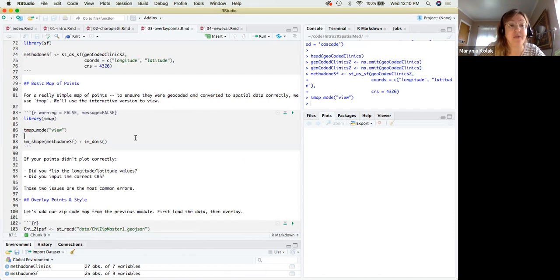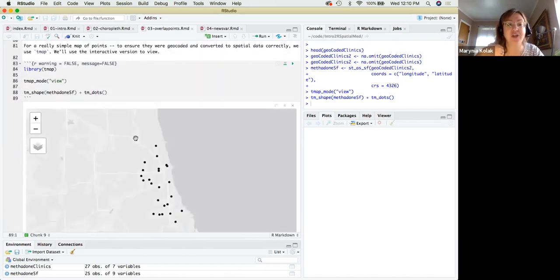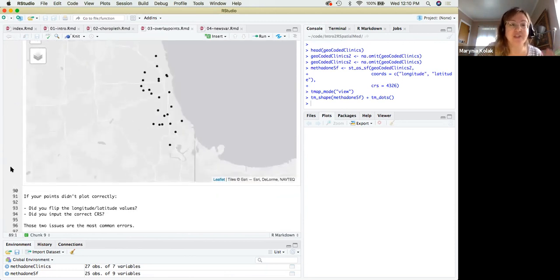And I'm going to map those dots right on top of Chicago. So now I know, without a doubt, these geocoded correctly. You have to do this after you convert. Otherwise, I promise you, there will be much misery to pay later, because it worked this time, but many times it won't work. And those are classic GIS errors, whether you're using R or ArcGIS or whatever.